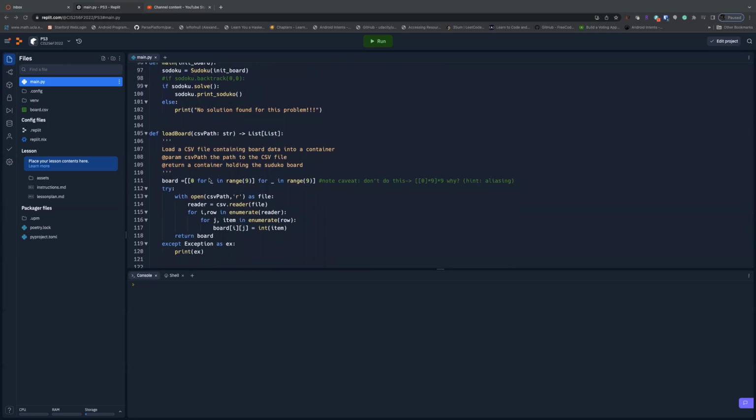So this is just a helper function to load the board from the CSV file. You can take a look at this technique. There's a caveat here. You can't do times 0 or times 9 to repeat 0 nine times because it's going to cause aliasing. If you change one position, you change everything. So just using this nested list comprehension will be good.